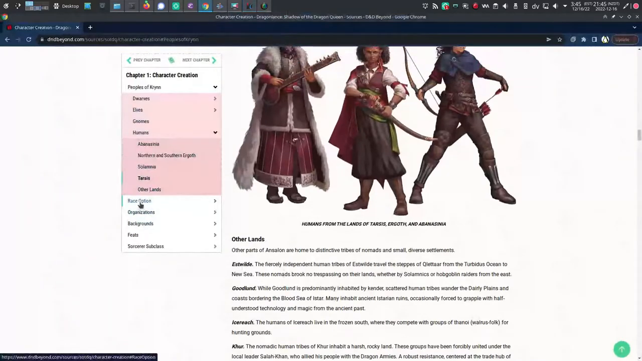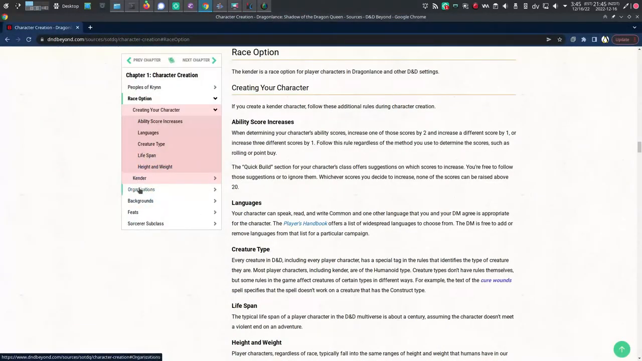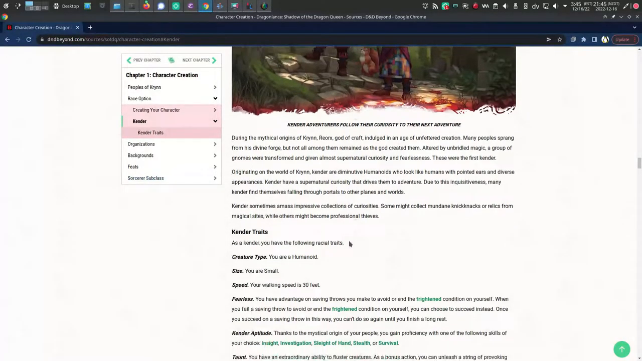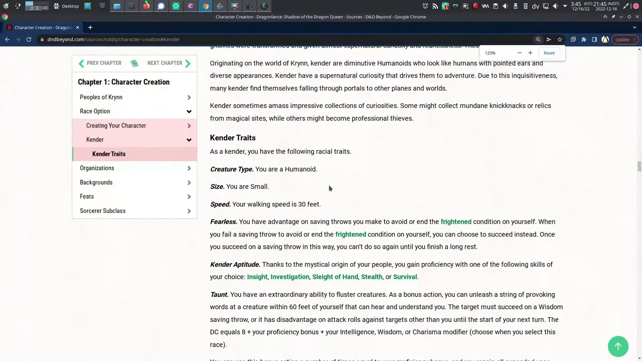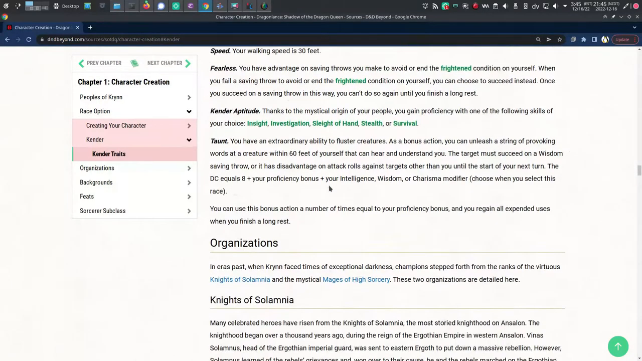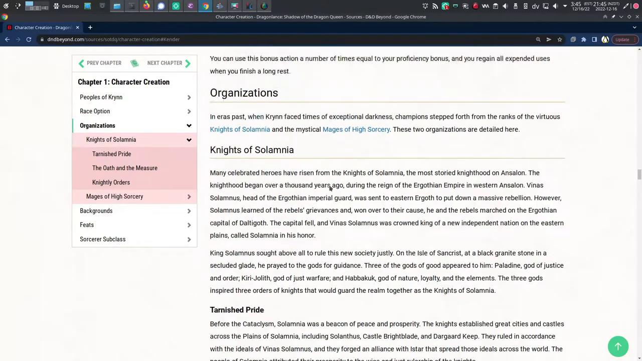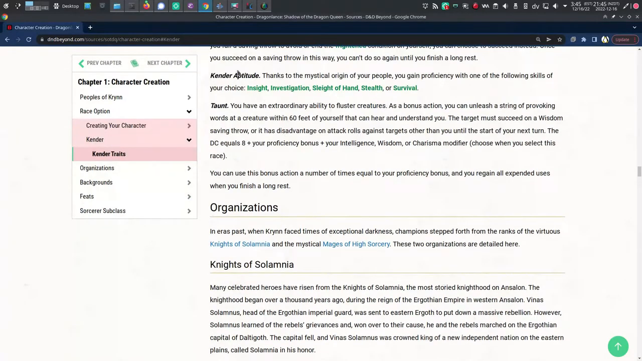The Kender in the official 5e book, for their racial traits, gain advantage on saving throws to avoid the frightened condition. You gain proficiency with your choice of either insight, investigation, sleight of hand, stealth, or survival, and you get a combat ability where you can taunt people.